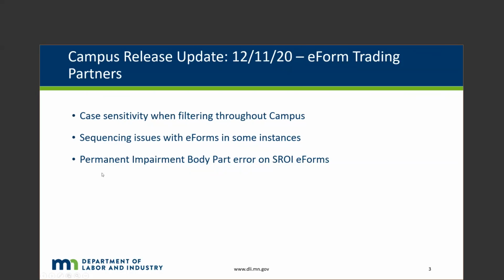And another one that quite a few of you were getting, this parent and parent body part error on Shroy eForms. That should not be occurring anymore. If you do see that, just let us know and we can certainly take a look.